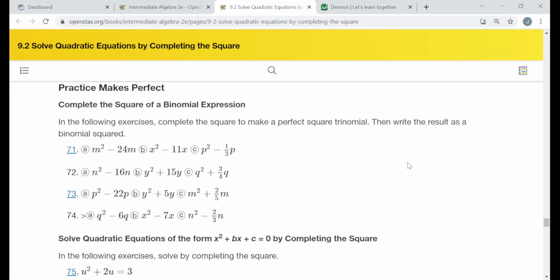In this video, I'll be working on exercises that are taken directly from a free online textbook at openstax.org. It is their Intermediate Algebra 2nd edition text. I'm in section 9.2, titled Solve Quadratic Equations by Completing the Square, and I'll be working under the heading Complete the Square of a Binomial Expression.